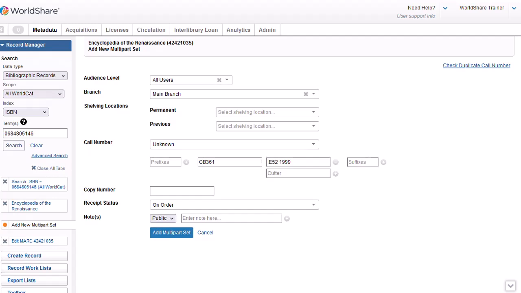WMS libraries have the option to change the default audience level for LHRs if they have added this in institution settings. I could change this to my library users, my authenticated users, or my library staff if I want to restrict who can view this in WorldCat Discovery. But I'm going to leave it set to the default, all users.